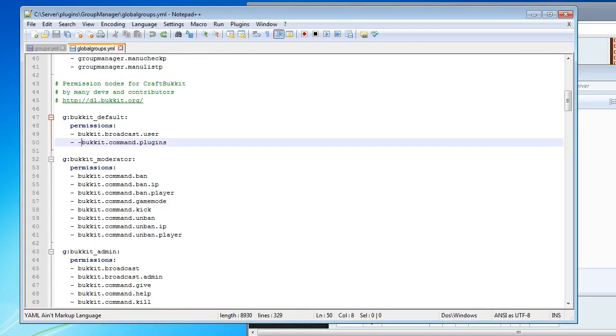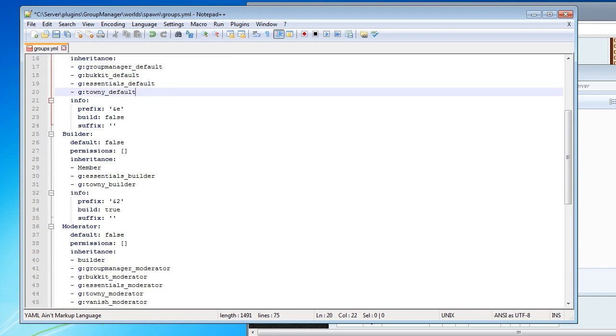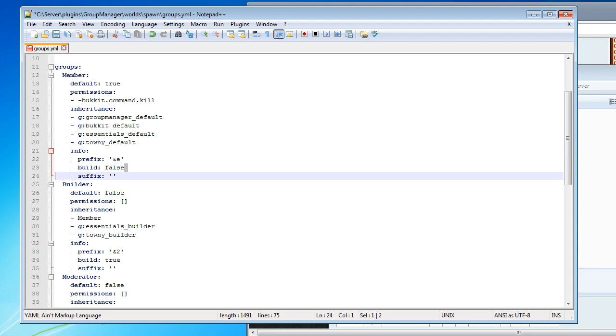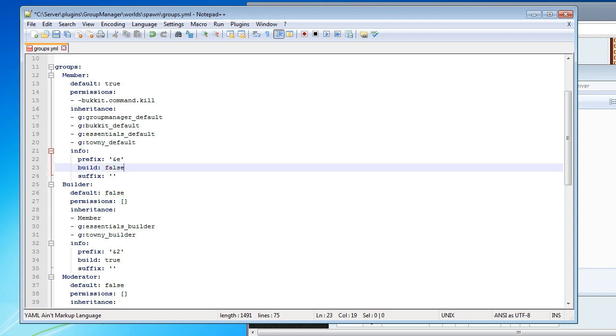Generally speaking, you'd want this to be a minus because you don't want people to know what plugins you have, because then they might be able to find certain ways around some plugins to exploit your game. And so for example, this one, you cannot build in this one. So the idea is that this member rank is the very first rank that people get sent into.